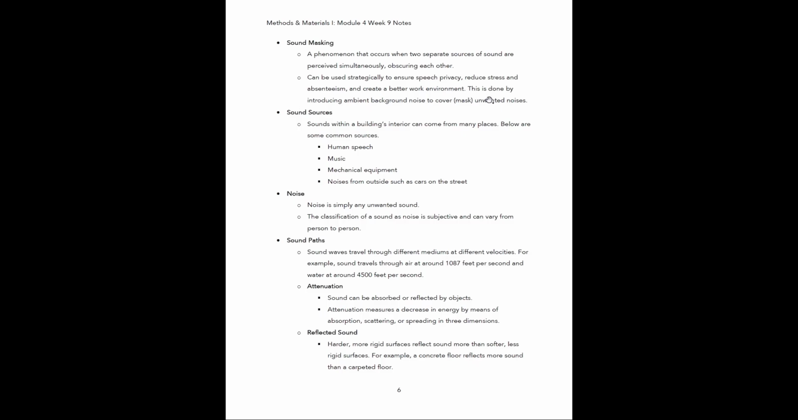One way that you could incorporate sound masking into a design is finding a way to introduce ambient background noise to cover or mask any unwanted noises. Okay, so if we're able to hide things that people don't want to hear, that's going to help them focus better and be more productive. So that's something we want to take into consideration when we're designing.